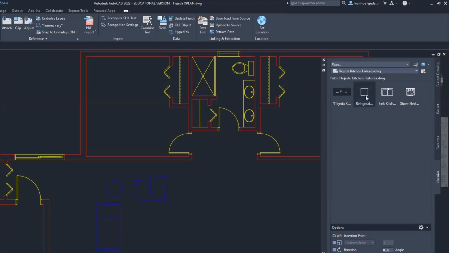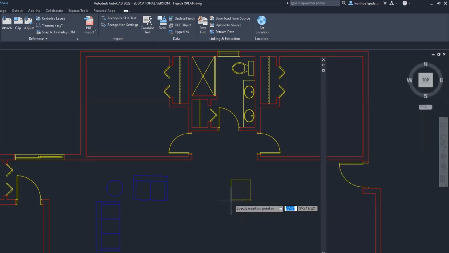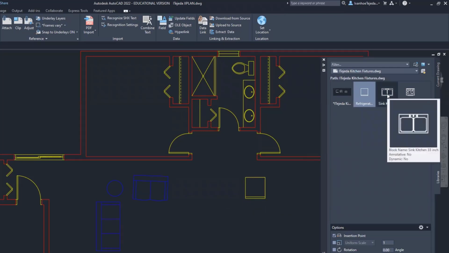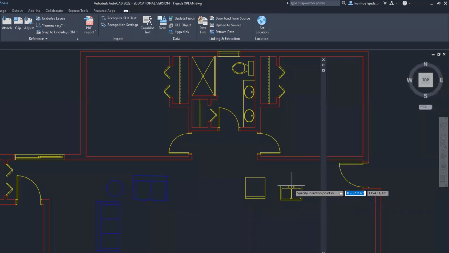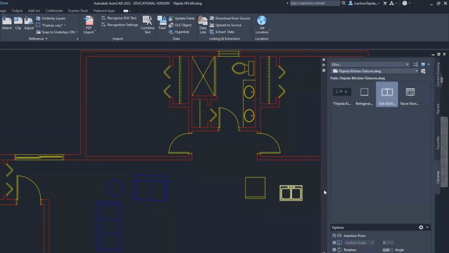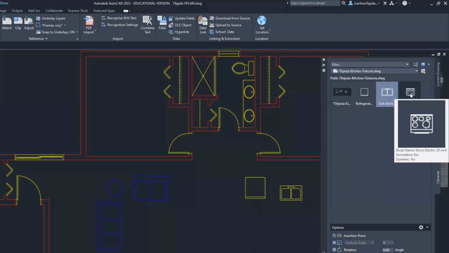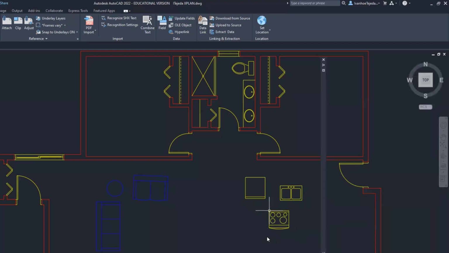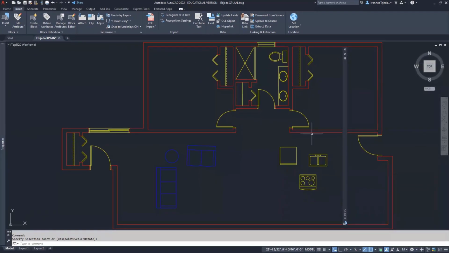I will now select them. I will click on the image and then bring it into my drawing. And I'm simply just going to place it anywhere in the general location. So somewhere here for the refrigerator. I'll go back to my blocks palette. I'll select kitchen sink. Bring it in. I'll go back. Select the electric stove and bring it in. I have the blocks in there now. I'll go ahead and close the blocks palette.